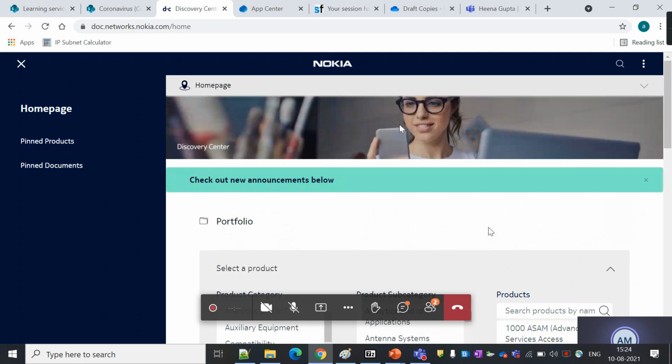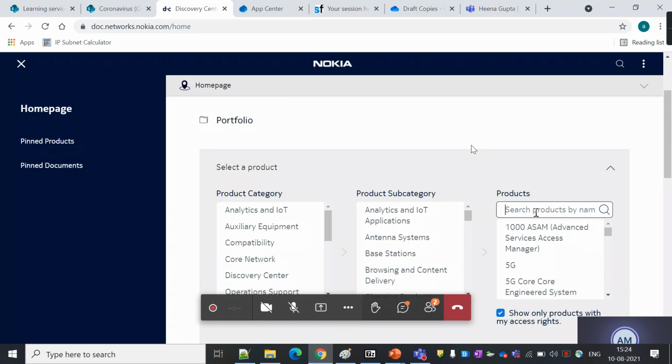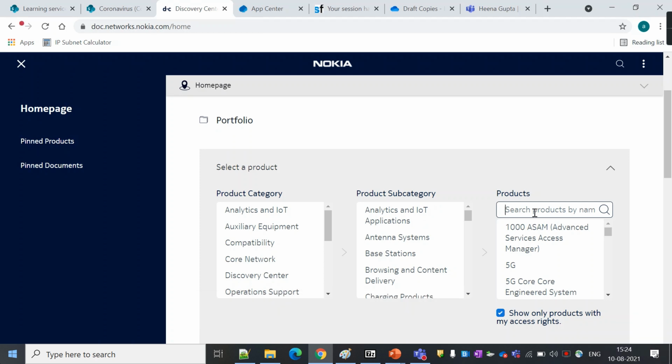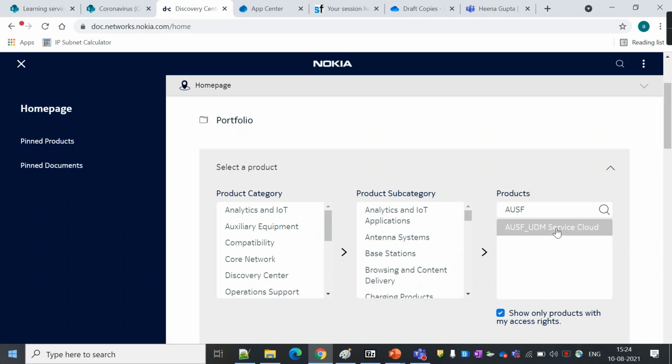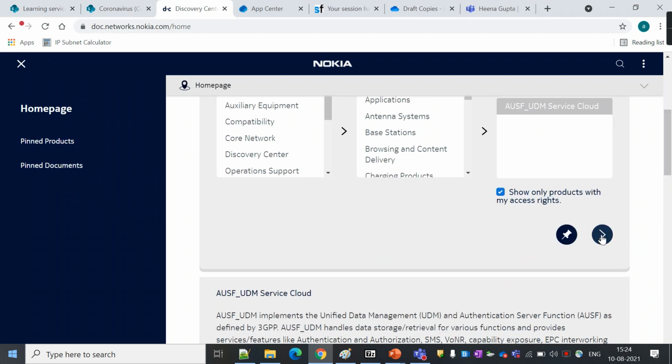So this is the Nokia Discovery Center. Here we can check about any node on which we are working. We just have to type the node name. If we are working on HSS, then we type HSS here. If it is related to the cloud, we select the cloud here, and if it is related to bare metal, then we simply select this HSS only. Currently we are talking about the AUSF-UDM, so we type AUSF-UDM. Here we can see the service cloud-based document available.